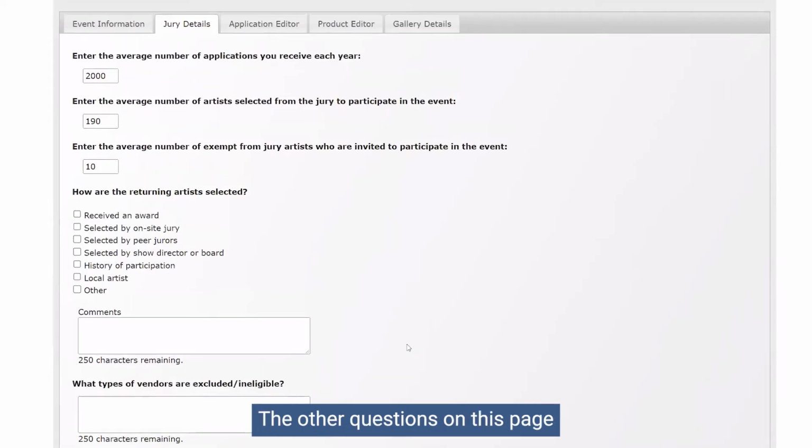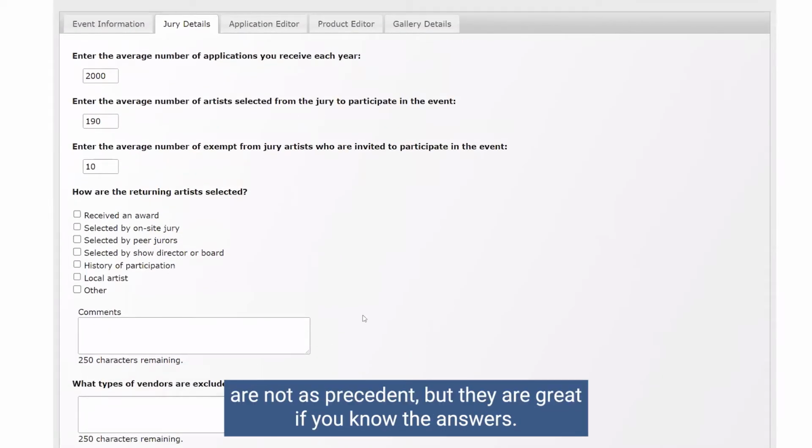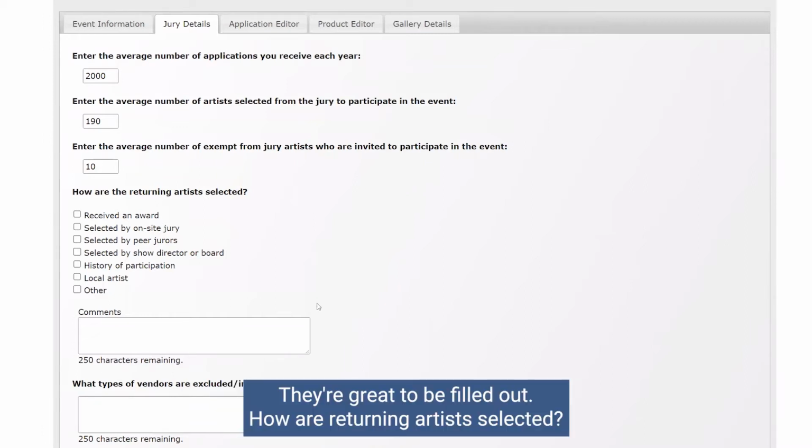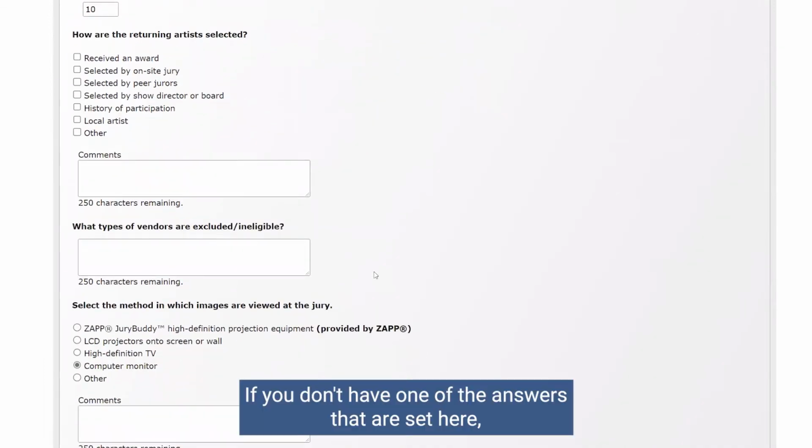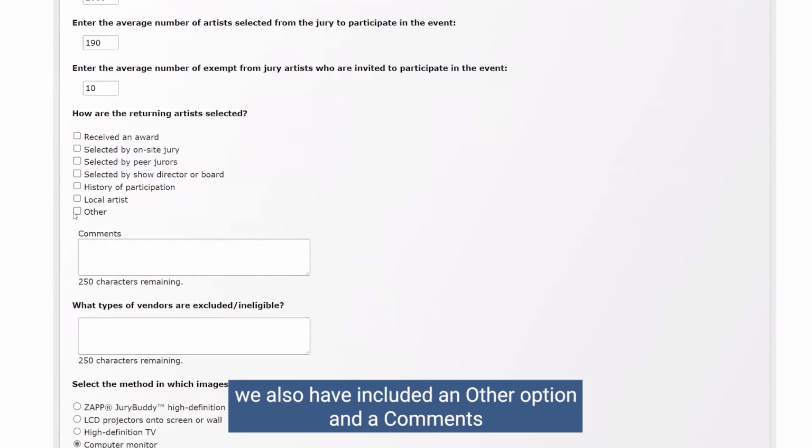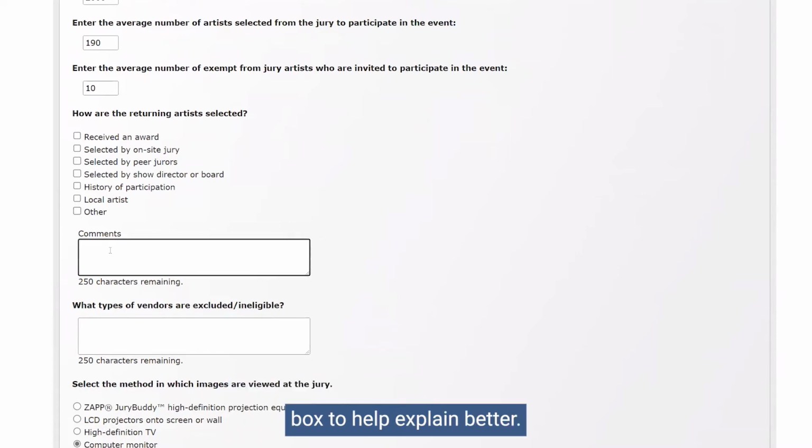The other questions on this page are not as pressing, but they are great if you know the answers. They're great to be filled out. How are returning artists selected? If you don't have one of the answers that are set here, we also have included an other option and a comments box to help explain better.